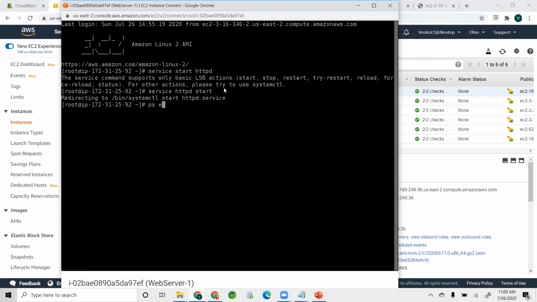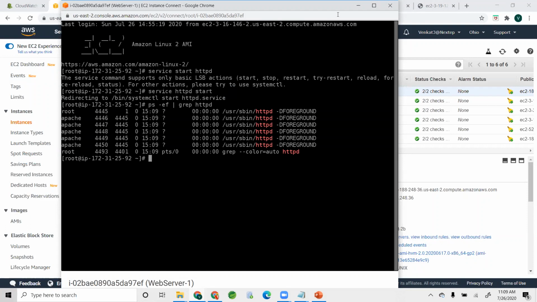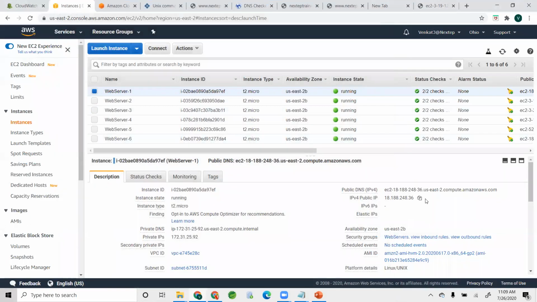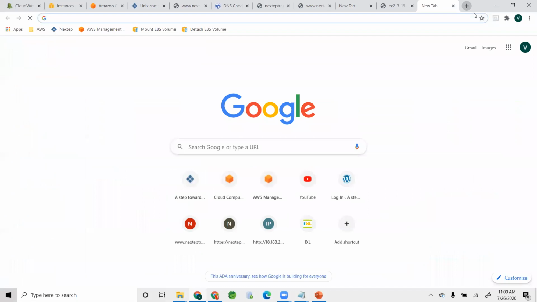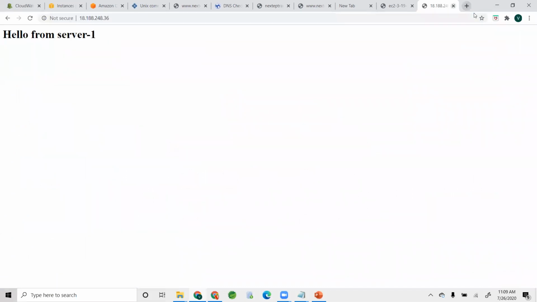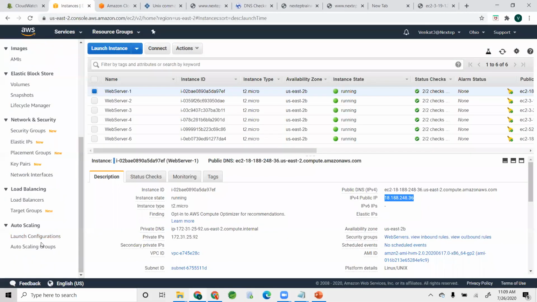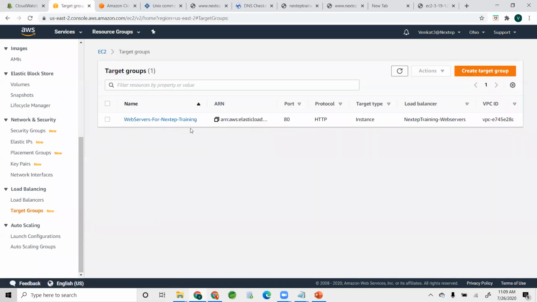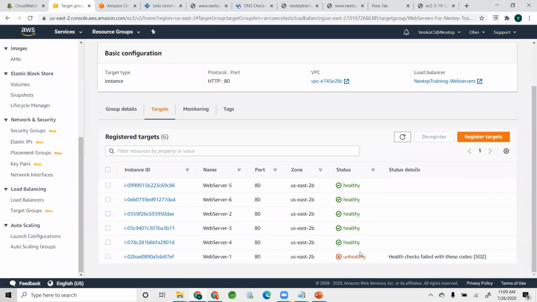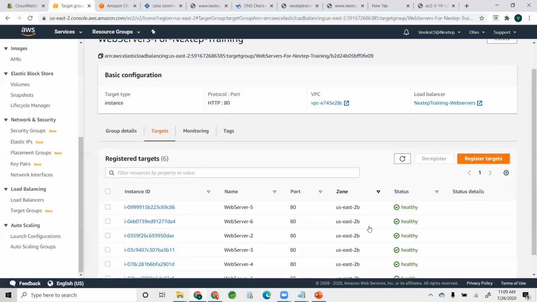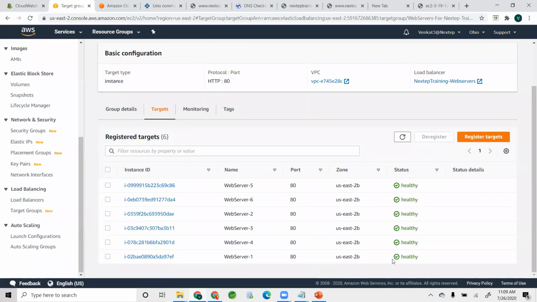So I'm just starting my Apache. Yep, my Apache is up. I can even make sure it's going good through my IP. Now you can go to your target group after, what, 15 seconds? Remember we were talking about it. It's unhealthy. Even though it is unhealthy, it will keep checking the health check of it.